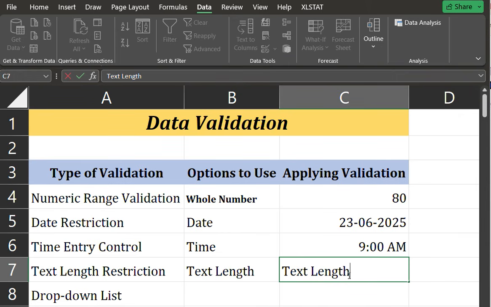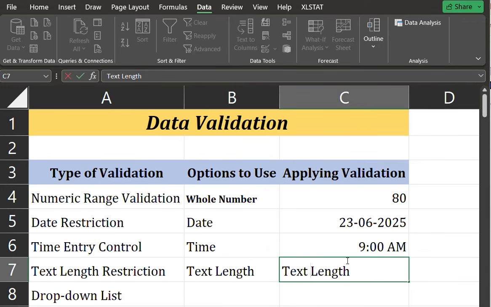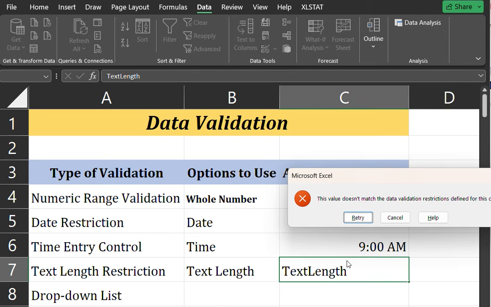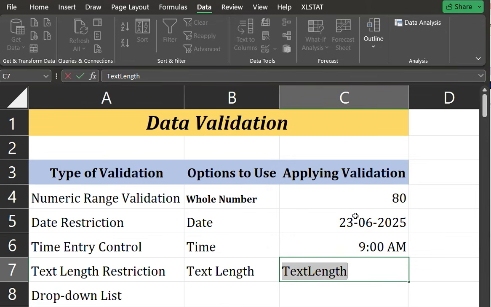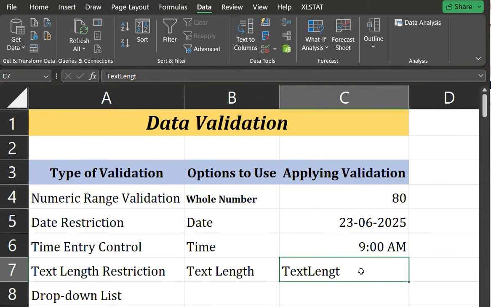What is the text length? It is 11 characters now. Enter. It doesn't take because including space, it is 11 characters. If I remove the space here, it is still 10, so it doesn't take because it is only taking less than 10, not equal to 10. Okay, I'll just remove H. Yeah, it takes. So it is restricting to 10 characters including space.